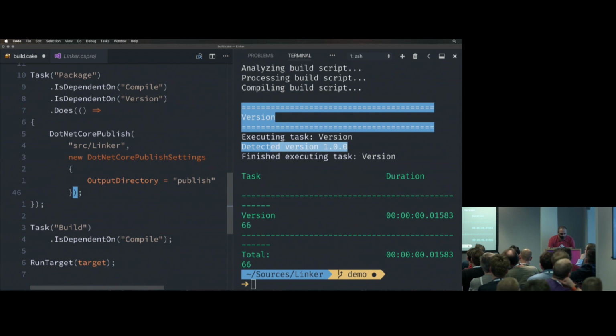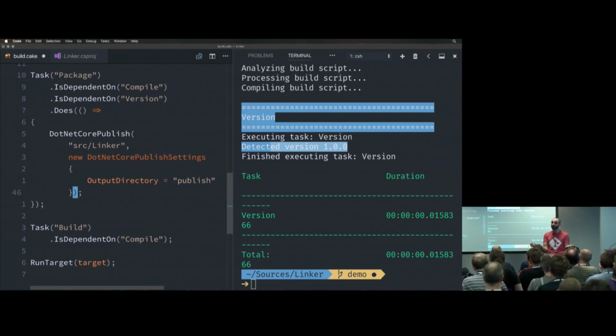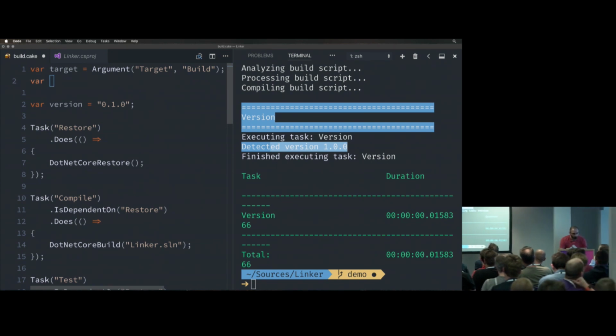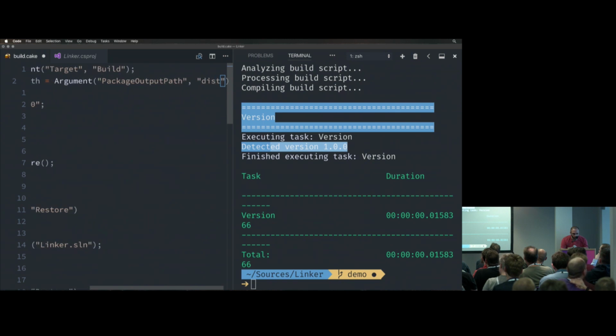Step number 2, we're going to need to put this zip file into a directory. Now, where you put your package could be a parameter of a script, because it's going to be different if you run it locally or if you run it on a build server, for example. So let's have that as an argument of our script. So we say package output path, argument, package output path, default value, dist, or whatever you like.